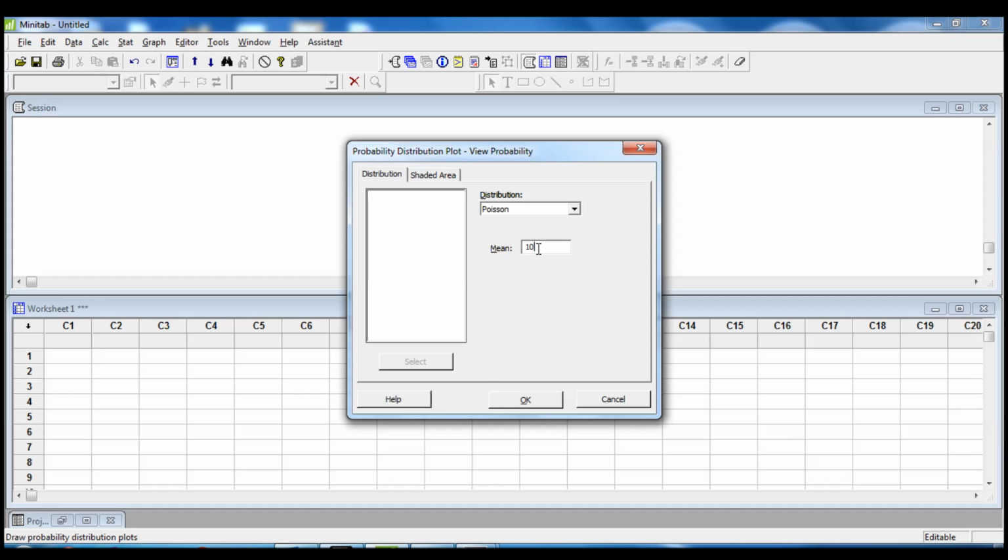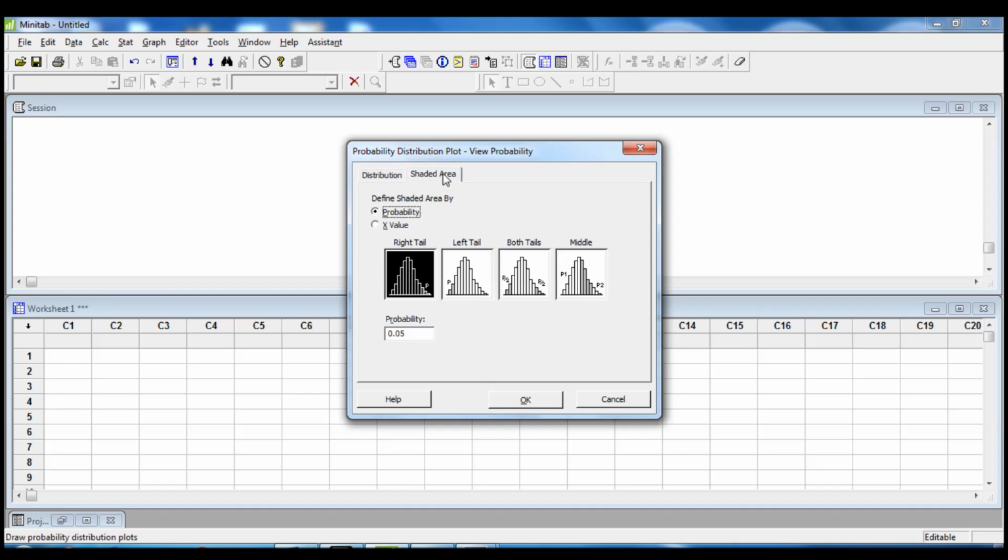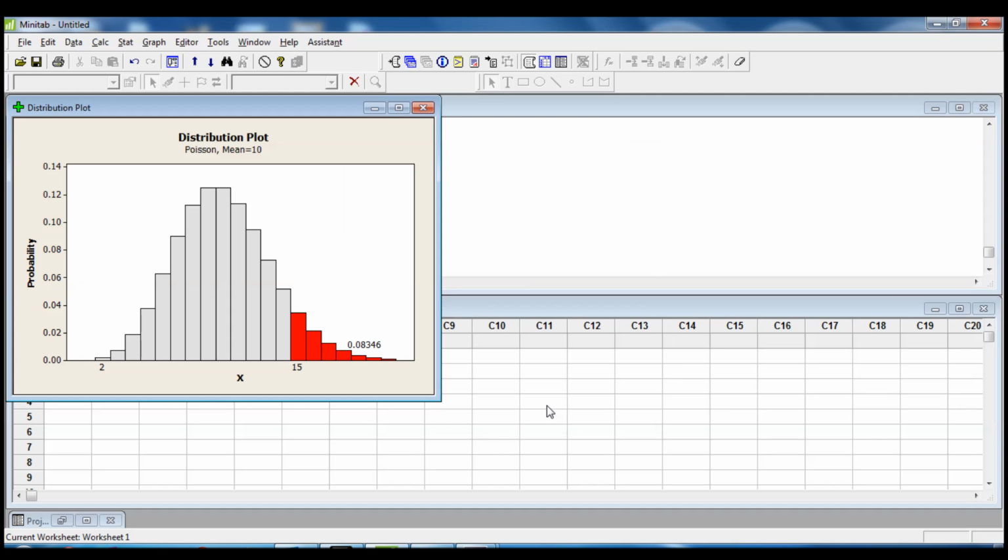And then we want to know what's the probability that 15 or more people will arrive at the service desk between 8 and 9. So we go into shaded area and we choose X value, and then we choose the right tail because it's a cumulative one, so 15 or more people. So the X value will be 15. When we click OK, we can see that Minitab is showing that the probability that 15 or more people will arrive at the service desk between 8 and 9 is 0.08 or 8%.